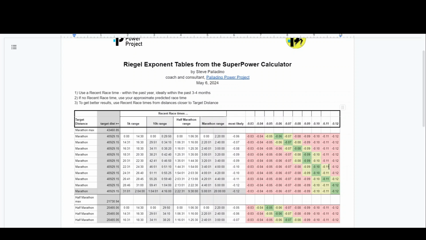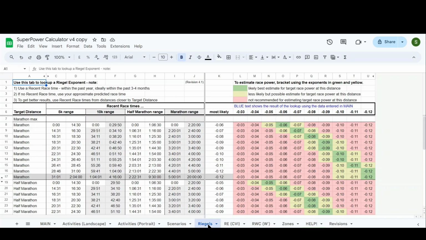Now, if you miss some training time, or you feel your fatigue resistance is a little bit lower, then just slide this down a notch. So instead of 0.09 to 0.11, you slide it down, and it's 0.10 to 0.12. So you could use this table, or SuperPower Calculator has the very same table under this Rigel's tab here.